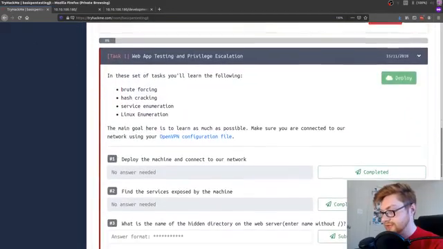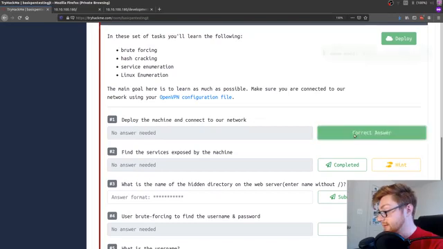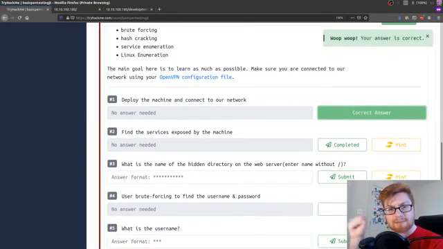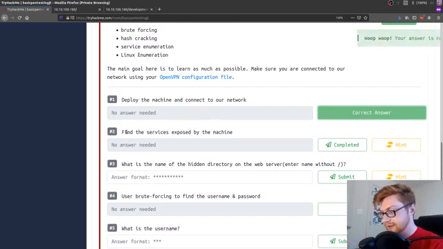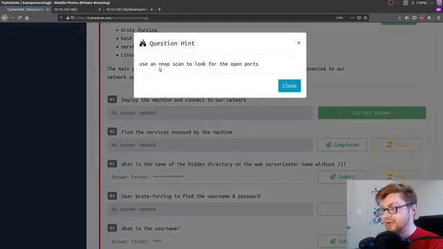We can go see. It says, deploy the machine and connect to our network. Okay, we did that. We can hit completed. We can just kind of mark these if we did them. Some of them don't need an answer. No answer needed. Find the services exposed by the machine. We did that with Nmap. What does that hint say? Does it tell us? Oh yeah, use Nmap.